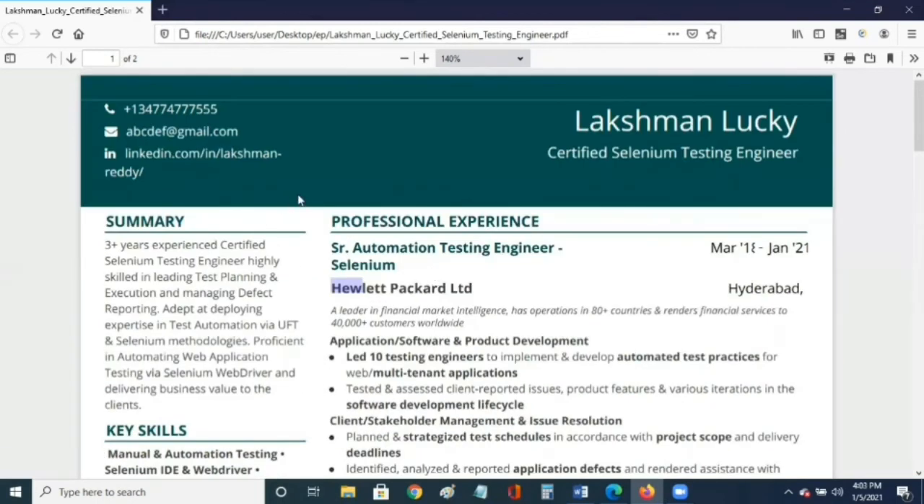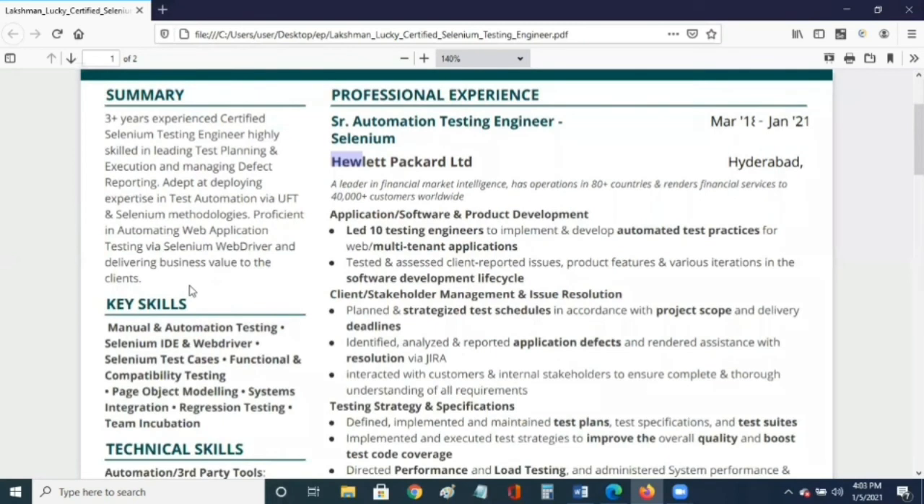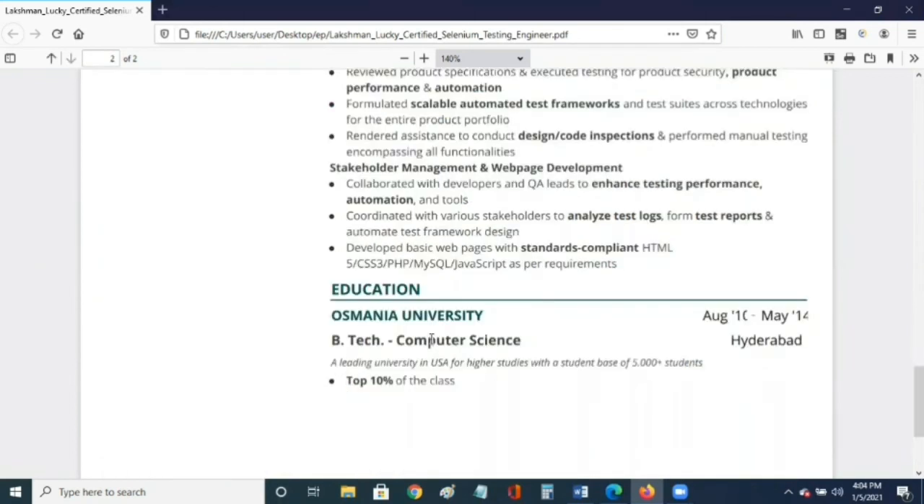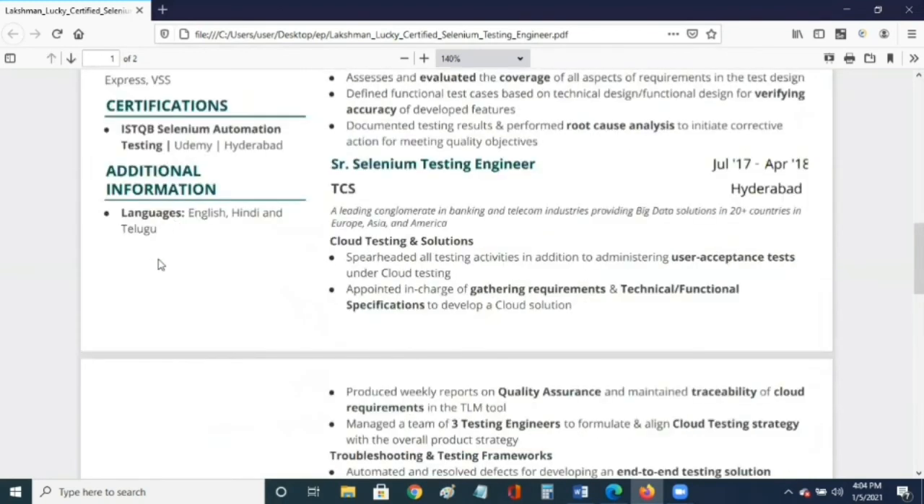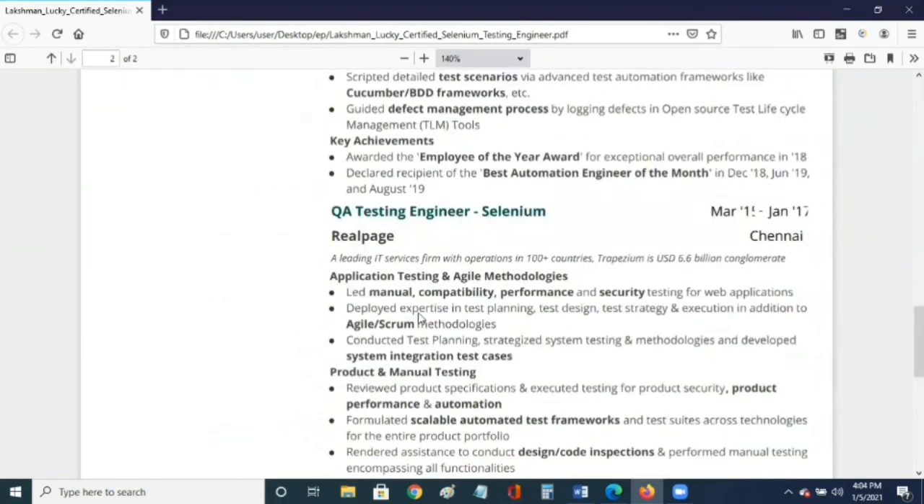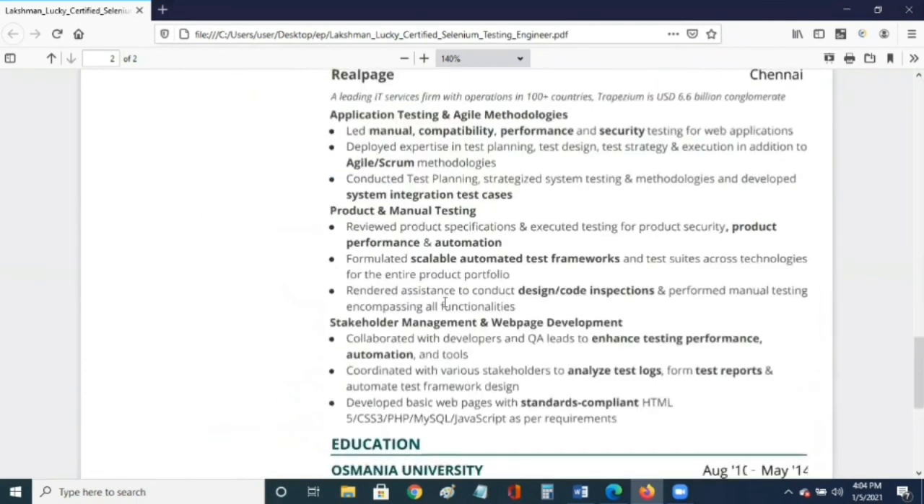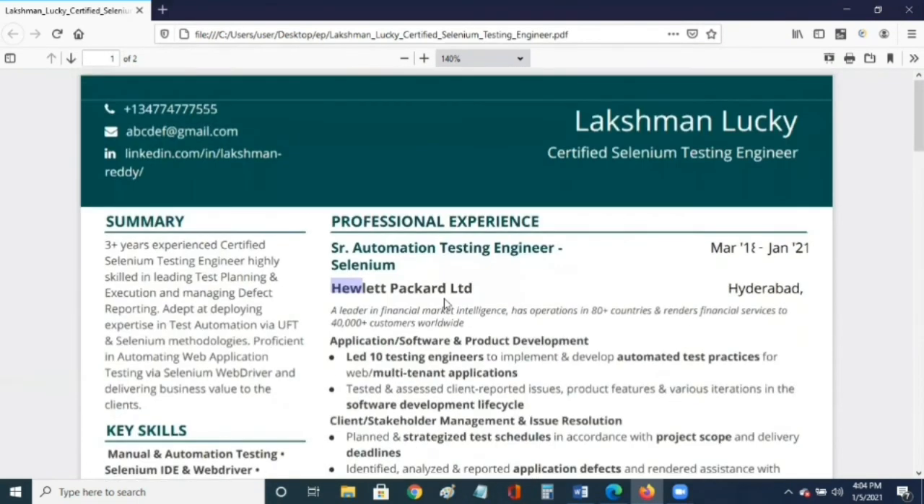Not only automation testing engineers, you can mention anything. Suppose you are a Java developer, you have to mention senior Java developer or full stack developer here, and you have to modify the summary according to your specific skills. This part is the same. If you are working as a full stack Java developer, you mention full stack Java developer. If you want to mention education, you can mention it on the left side also. So this is one of the best resume formats for experienced candidates.